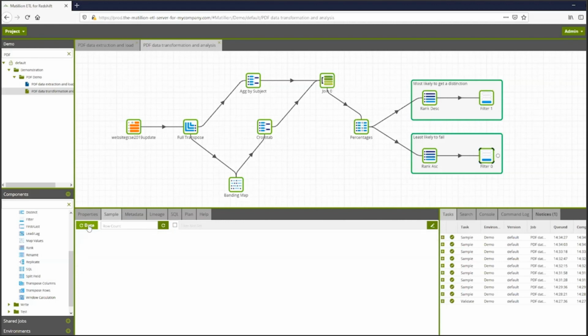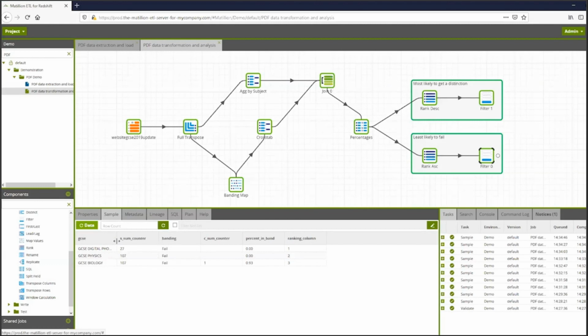Similarly, the other way around, if you're looking to not fail a subject, then these are the subjects to choose. Digital photography is up there. No failures at all. No failures at all in physics. I always thought physics was tough, but there you go. The data's not lying here. And biology in third place there.